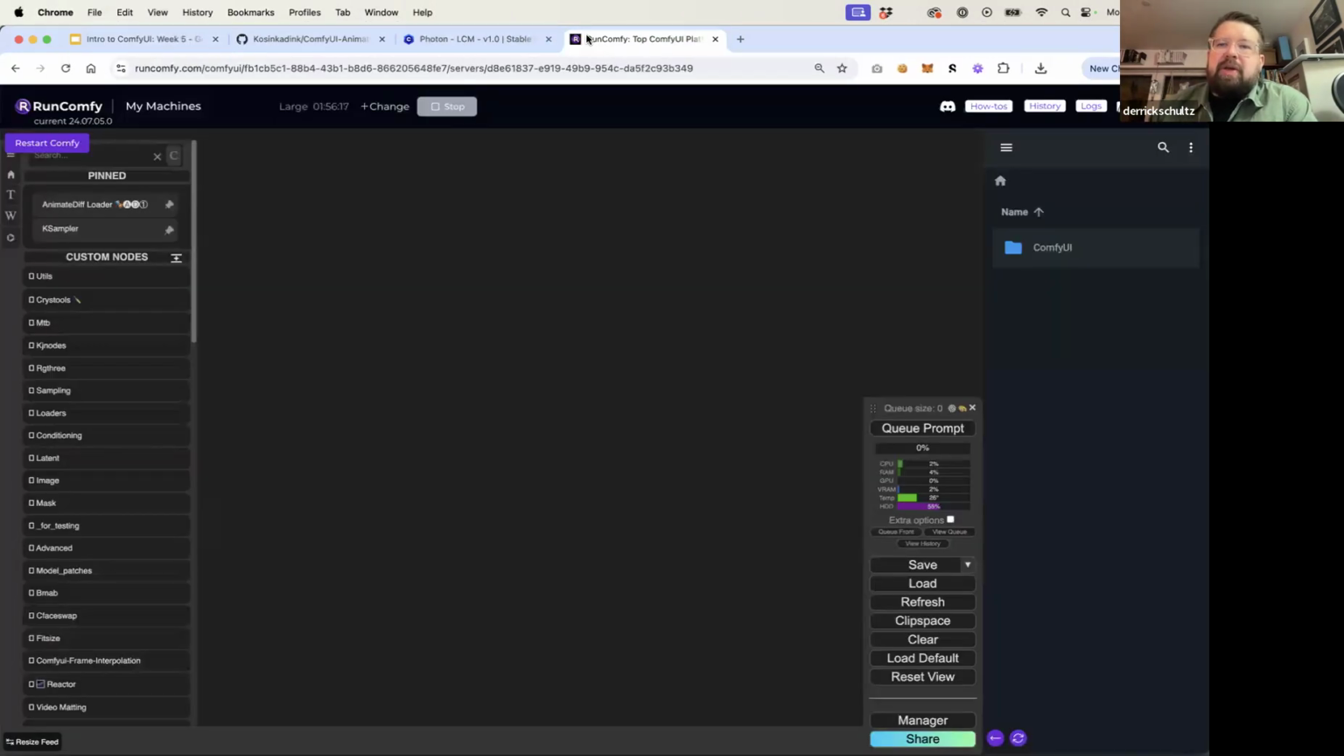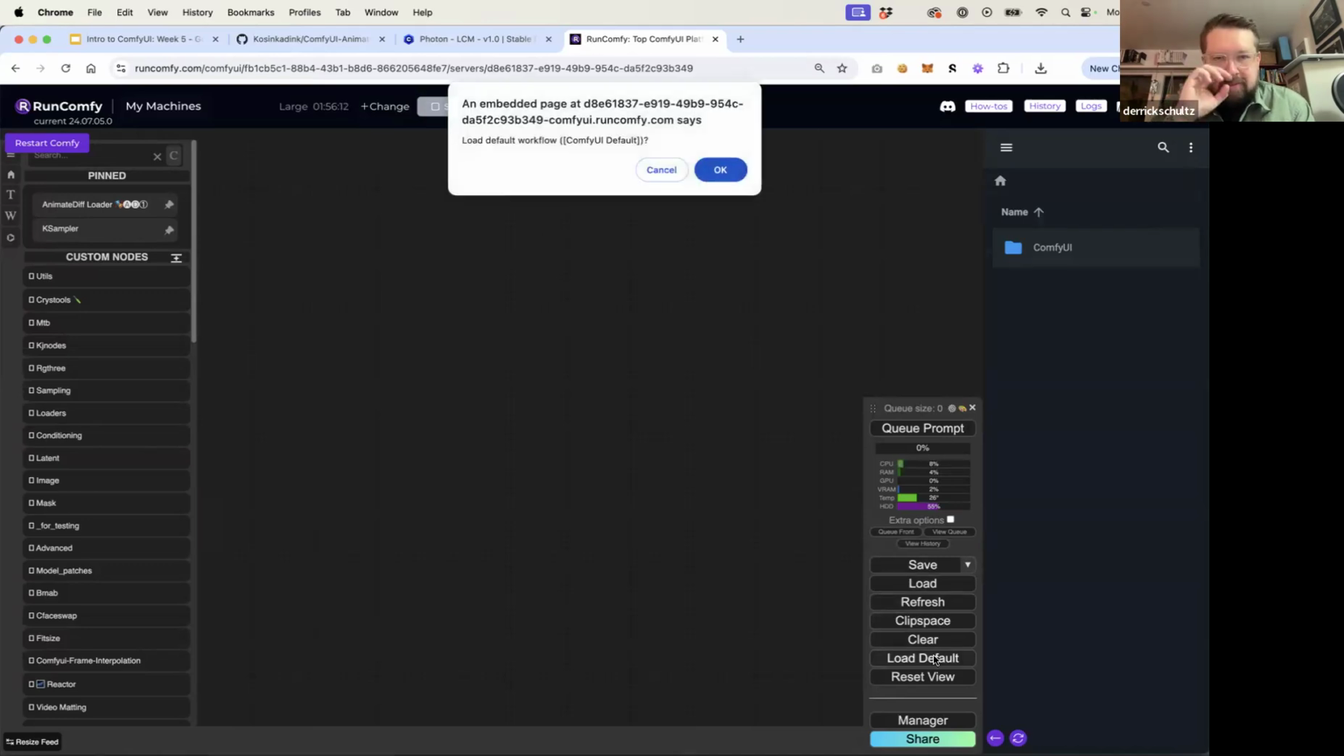Cool. Let's dig into generating animations then inside of Run Comfy. So first thing I'm actually going to do is show you how we might upload our LCM model. So as I mentioned, let's just go to the load default.